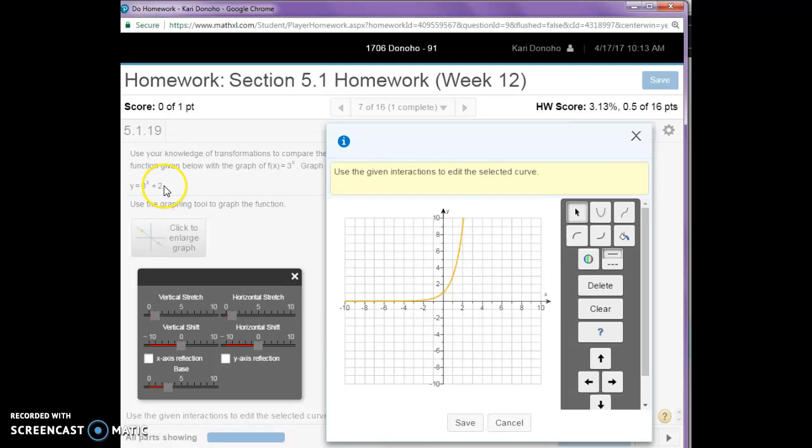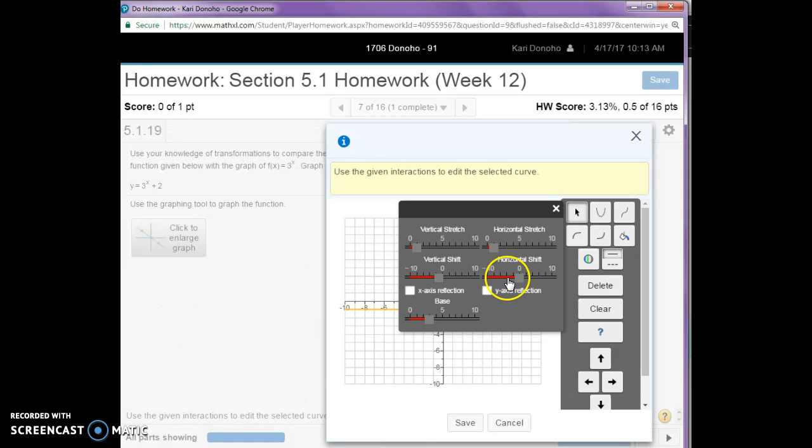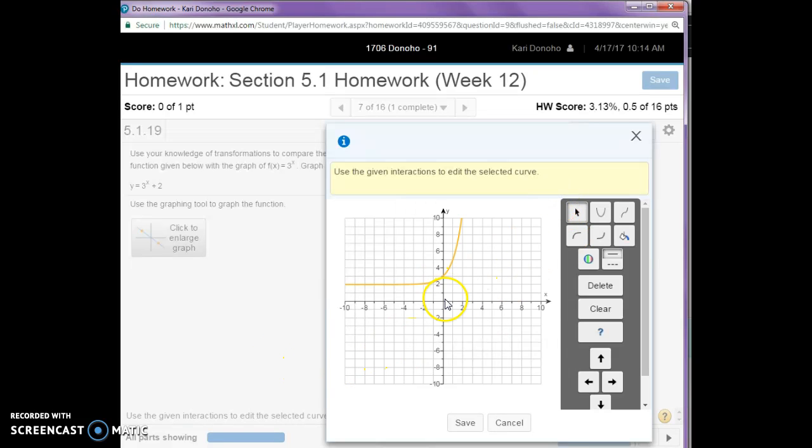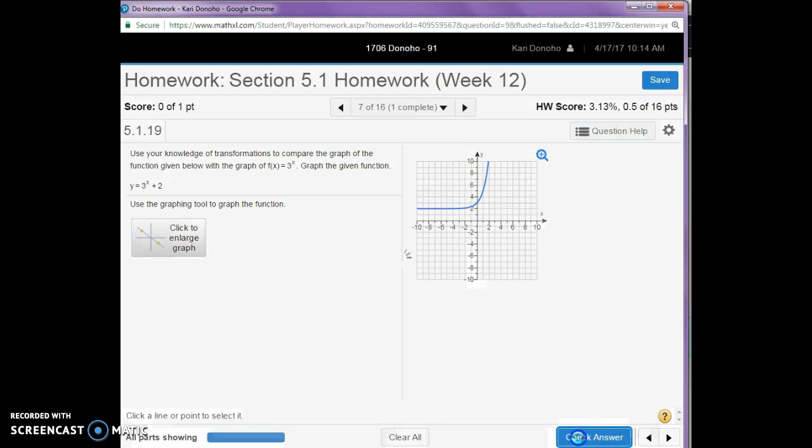So because this is a plus 2 just attached to the end of my equation here, I know that this is a vertical shift up 2. So I'm just going to drag my vertical shift bar to the 2. And now it has done that for me. It has taken every point on that graph and shifted it up 2. So I can save that and check my answer.